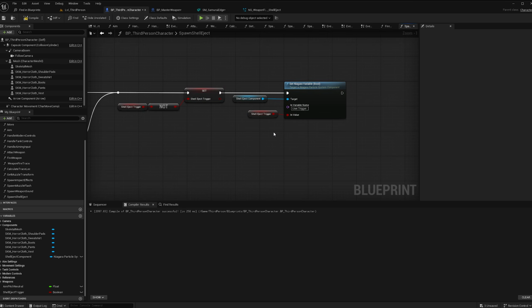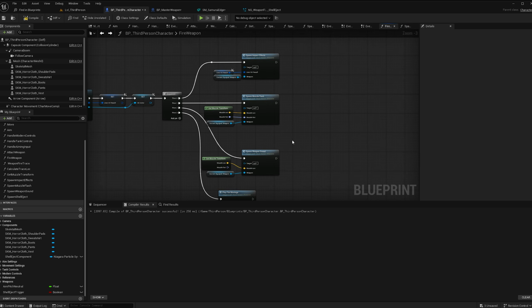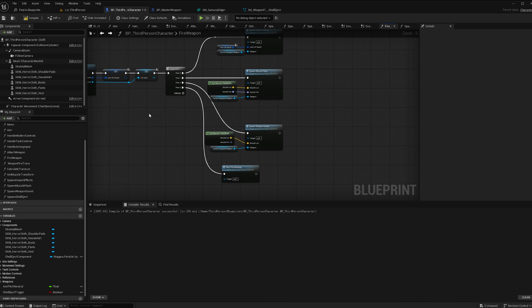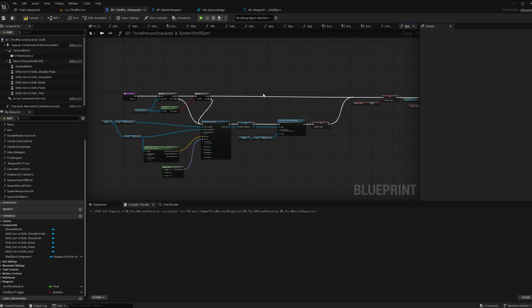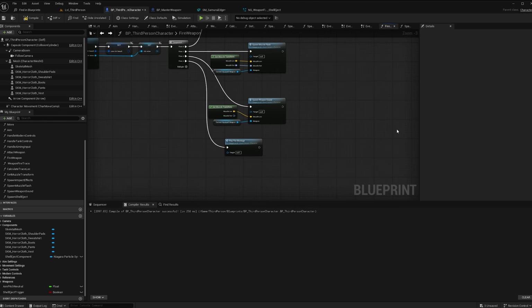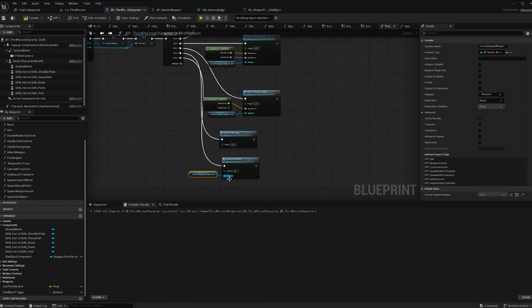And Lyra does this pretty much with all of the effects that they spawn, so at some point it'd probably be good to go back and do this with our impact and muzzle effects, but we'll at least do it for this one for now. So now let's hook up our function. We go back out a level, and let's add a pin to our sequence node, and then we're just going to drag out our spawn shell eject function. And then let's get our current equipped weapon and just hook that up to the input. So now let's click play and see if this is working.